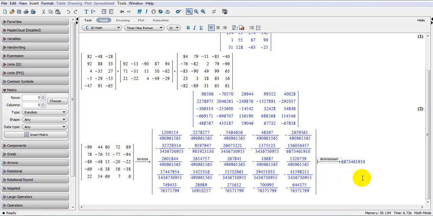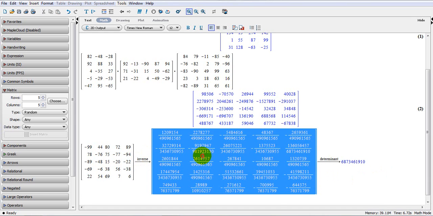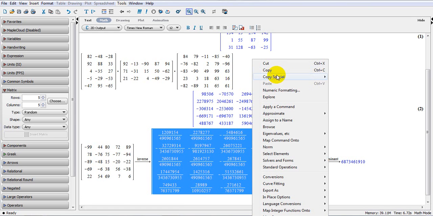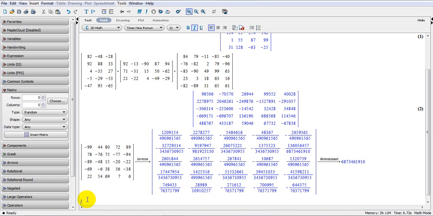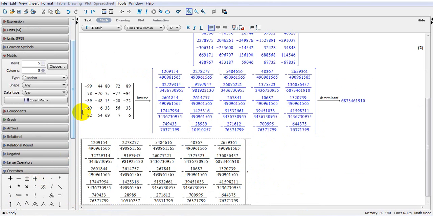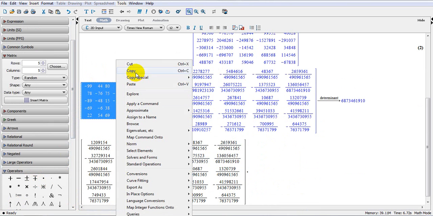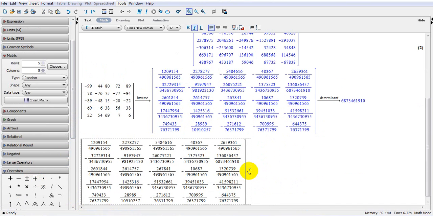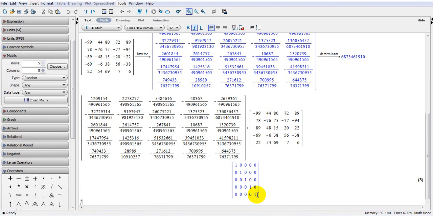The inverse of a matrix, based on definition, is when you multiply the inverse of a matrix by the matrix itself, the answer would be the identity matrix in that dimension. So let's just practice that. If I have this gigantic matrix, copy, and paste it here, and multiply that by my initial random matrix here, copy. So the answer would be nothing but the identity matrix in 5 by 5.